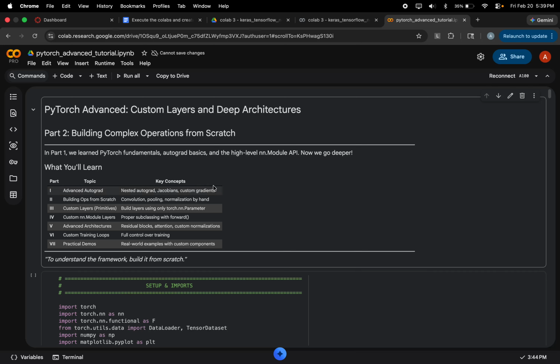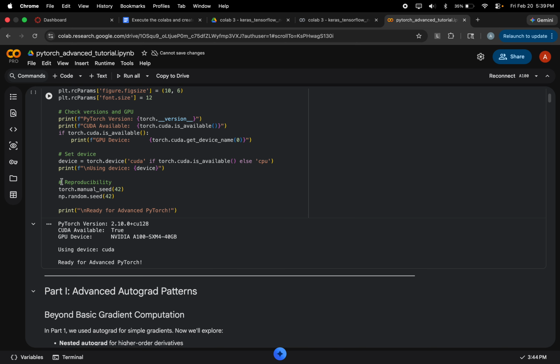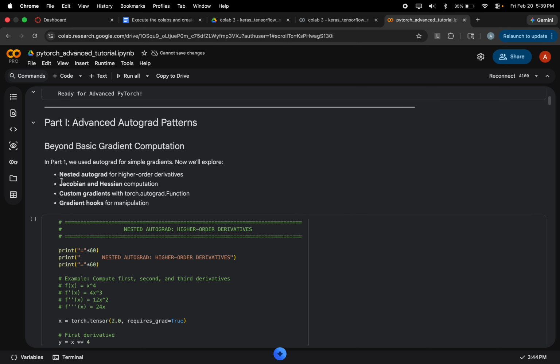Hello. So this is the demo for the advanced PyTorch for deep learning. This is just the initialization and GPU setup. In part one we'll use AutoGrad for simple gradients.